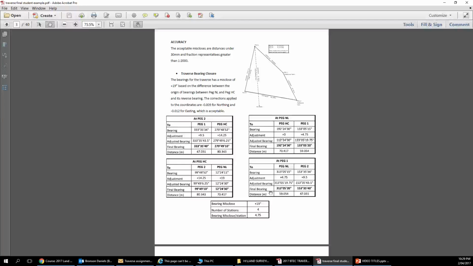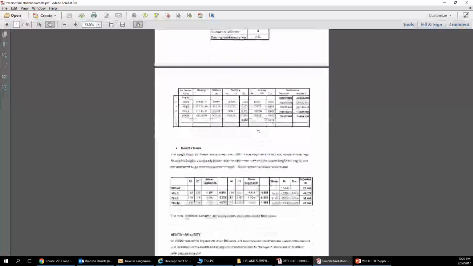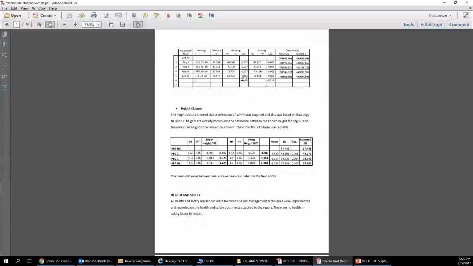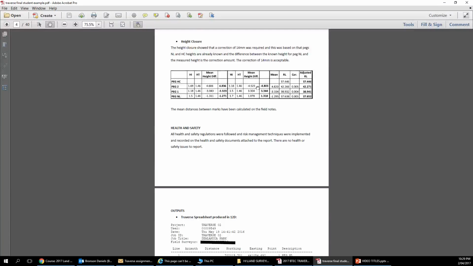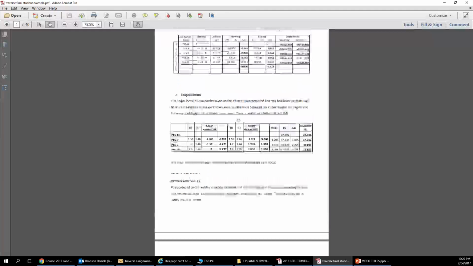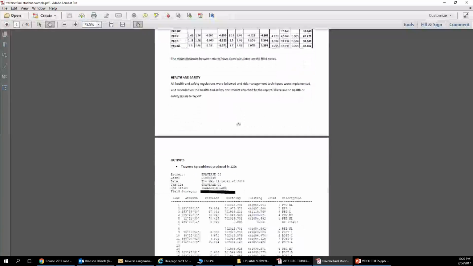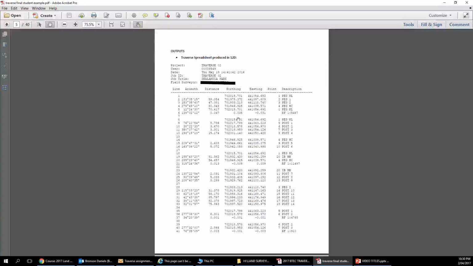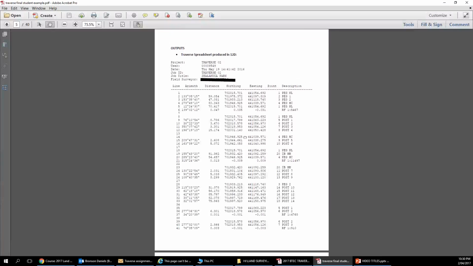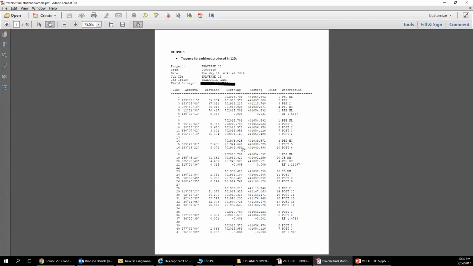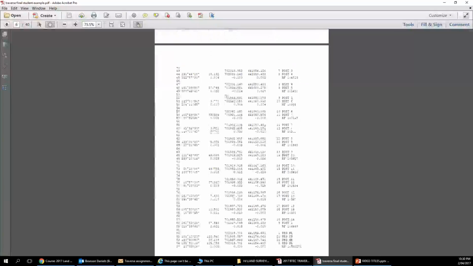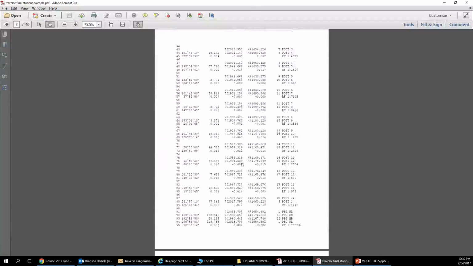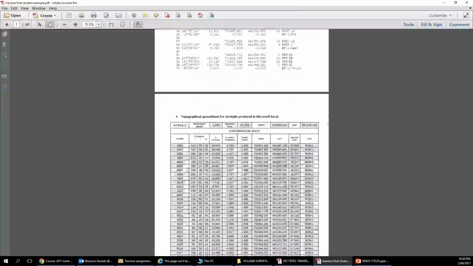A nice little diagram there, just for clarity. And there's the traverse closure, 9 mils and 12 mils. The height closure based on the heights that they did using the total station. We've also got the heights from the levelling, which can be incorporated. Health and safety. A traverse spreadsheet was done using 12D, which is survey software, and that was also used to check boundary bearings and distances, make sure everything's right. And that little report is just printed straight out of 12D.